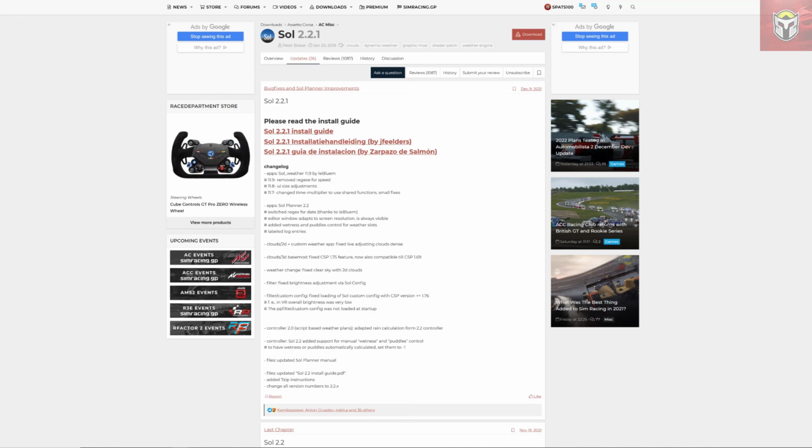Okay, here we are then, Sol 2.2.1. This is the Race Department page. So let's take a look at all the new features in the latest version of Sol. We can see there's a number of adjustments listed there, but let's go through them in some detail.